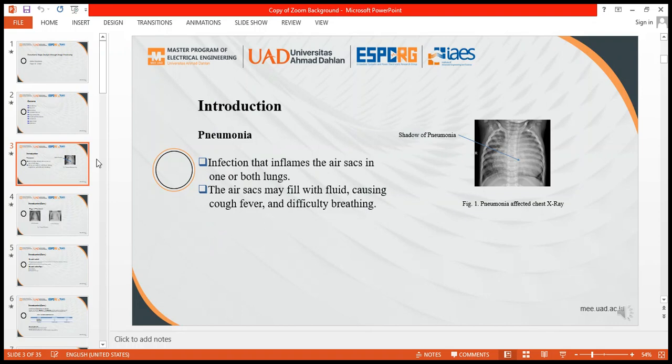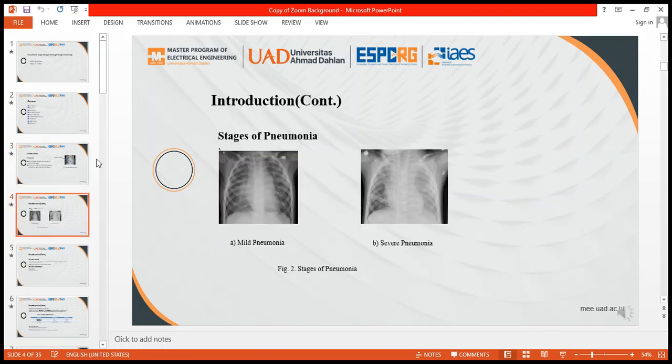Introduction. First of all, I want to discuss some basic terms which are used in this research. What is pneumonia? An infection that inflames the air sacs in one or both lungs. The air sacs may fill with fluid, causing cough, fever, and difficulty breathing. Here I provide an example of a chest X-ray, and here we see the shadow of pneumonia. By seeing the shadow of pneumonia, a physician can confirm whether a chest X-ray has pneumonia or not.